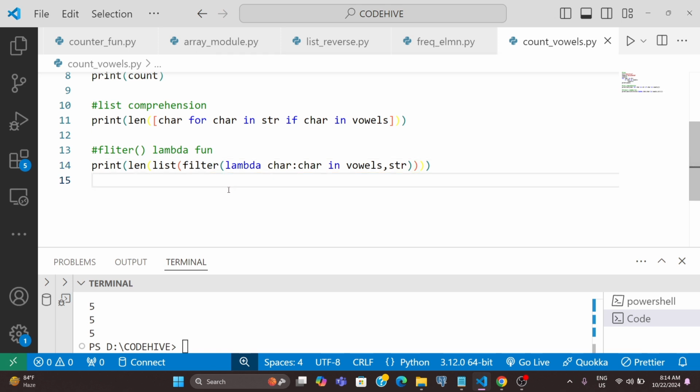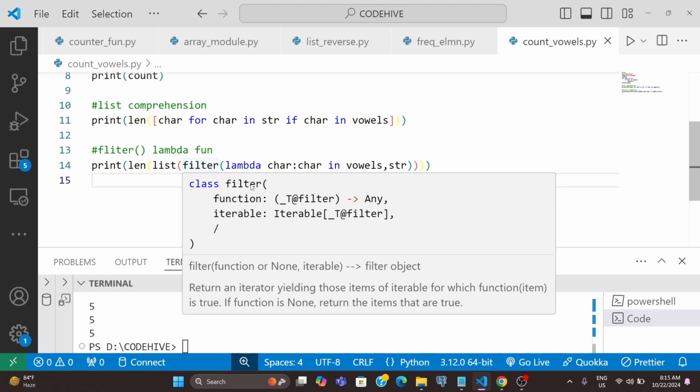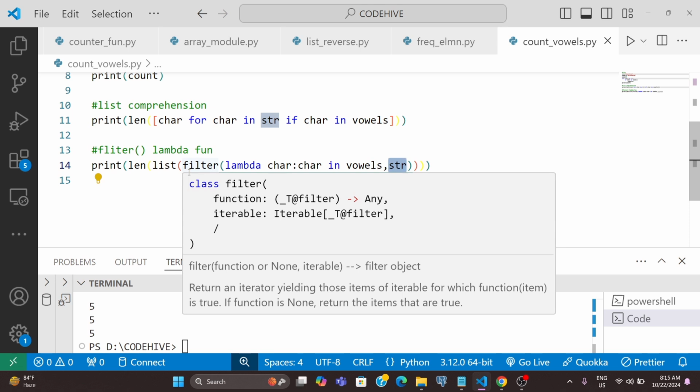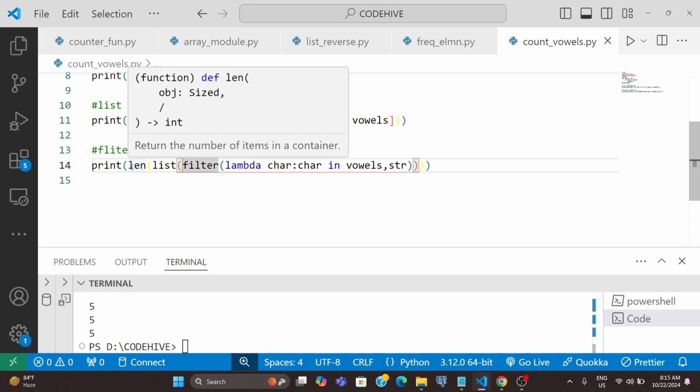I will show the output and explain this again. As we know, a lambda function is an anonymous function, right? Here it checks if each character is a vowel. If it is, it returns true; otherwise, it returns false. Now the filter function applies this lambda to every character in the string and returns only those that match. Then, in the list conversion, once we have the vowels, we turn the filtered result into a list and count the number of vowels using the length function.